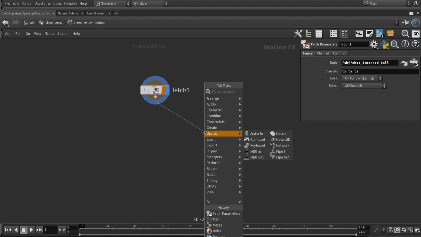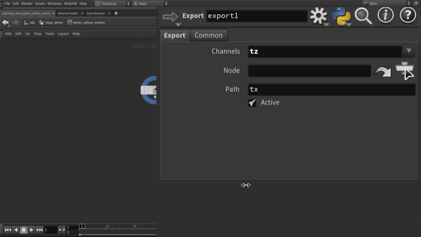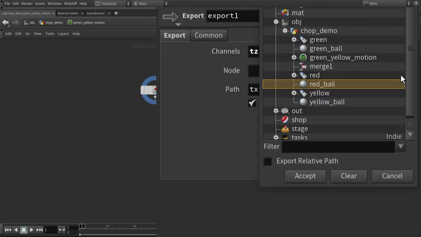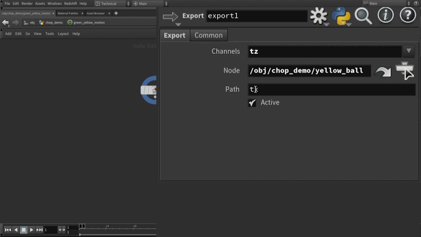There is an export node. And the export node asks, well, what channels do you want to export? Meaning take the data from this channel and put it somewhere else. We want to take the TZ, the Z data. We are going to apply it to the yellow ball. And notice the path. It's like, okay, for the yellow ball, which parameter should we overwrite with this data? It defaulted to TX, but we want it to overwrite TZ.